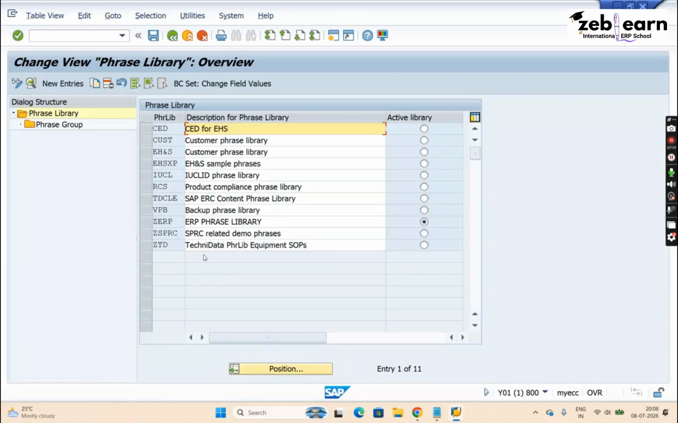Okay, we saw this last time. That was some other server. I am taking up some other server here so that I get to create some new phrase libraries. In that old server, I have created so many libraries. Whichever library I try to create, it is already there. So that is why I am using some other server, and here we'll create the phrase library.